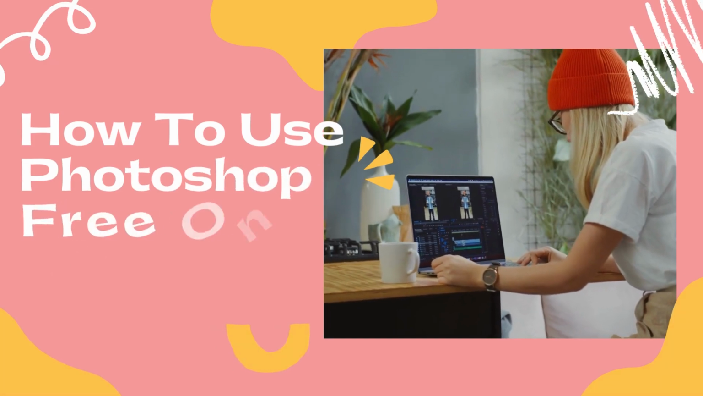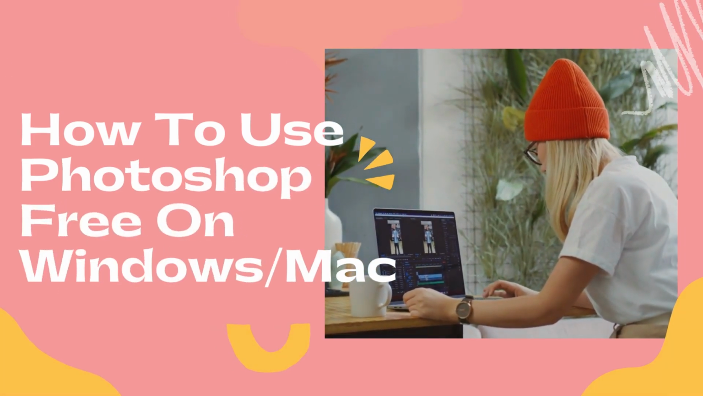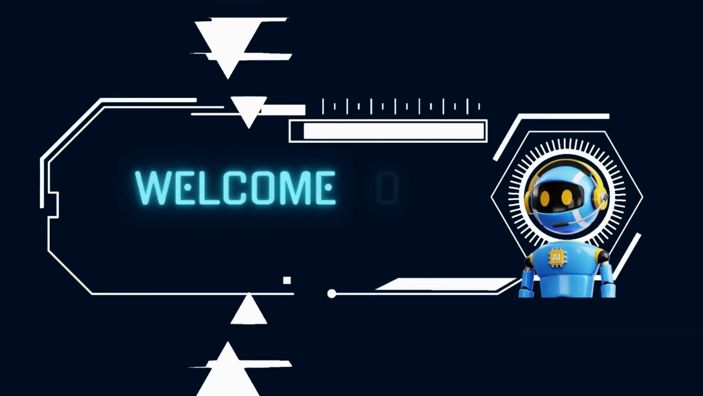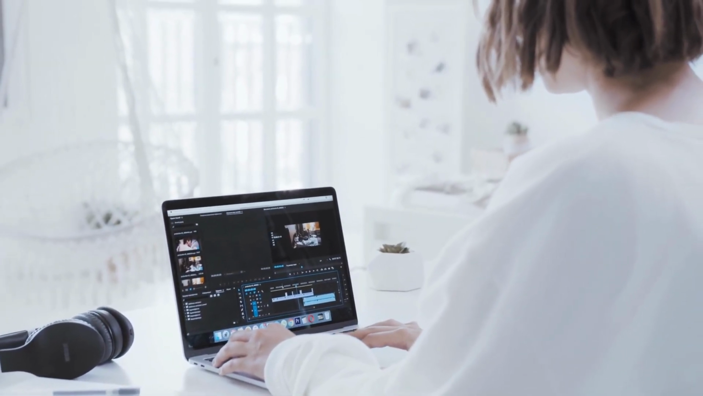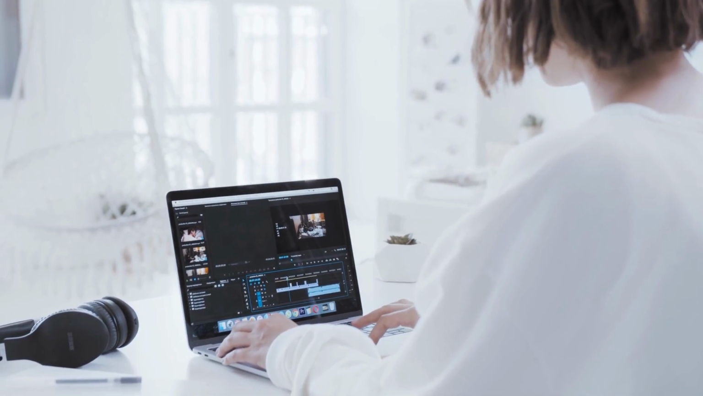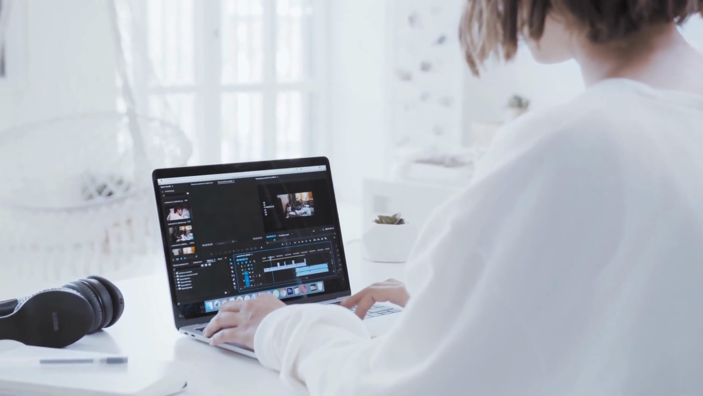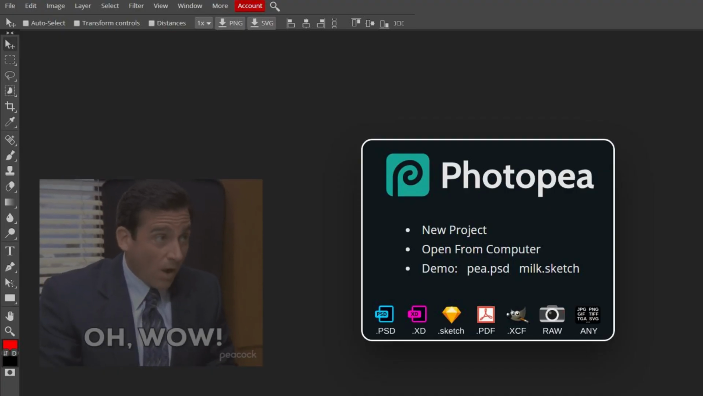How to use Photoshop free on Windows or Mac. Hey everyone, welcome back to our channel. Today I'm going to show you how you can use Photoshop completely free on both Windows and Mac by using an awesome alternative called Photopea.